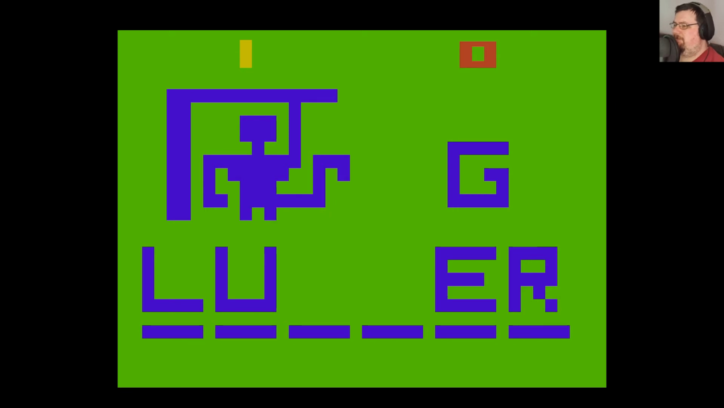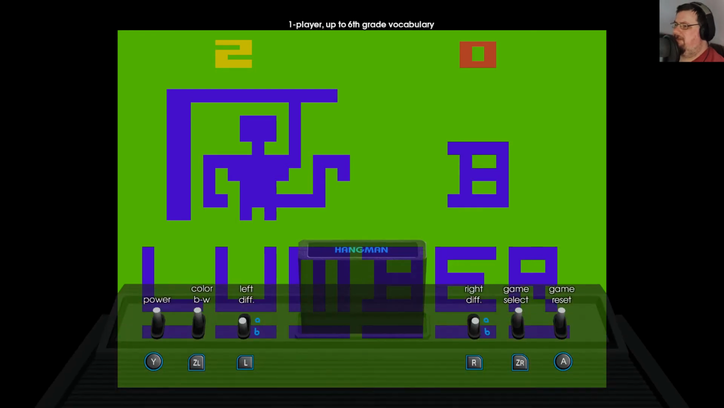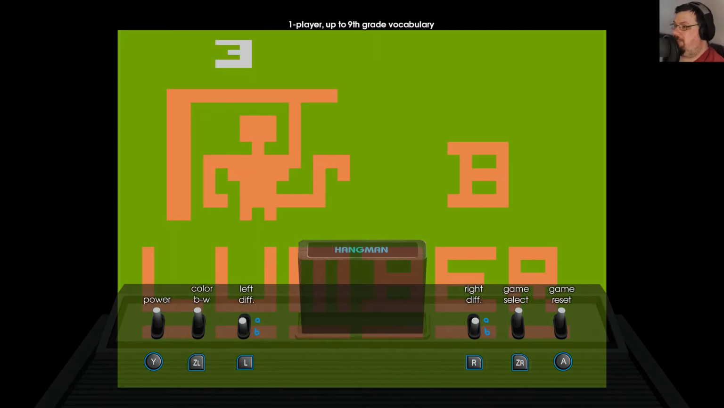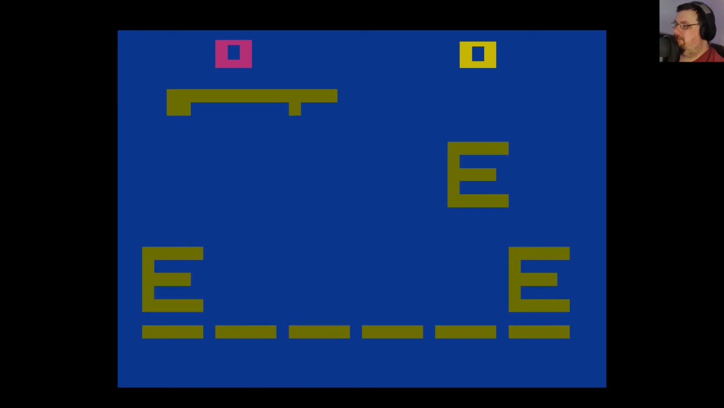It's kind of surprising how some words just sort of seem to fall out of your brain. Lumber. There we go. Yeah, so it's Hangman. Let's try 9th grade vocabulary, see what that has to offer us. Alright, 6th-letter word again. Orange on blue is a slightly more acceptable colour scheme. No S's. No T's. 2 E's though.